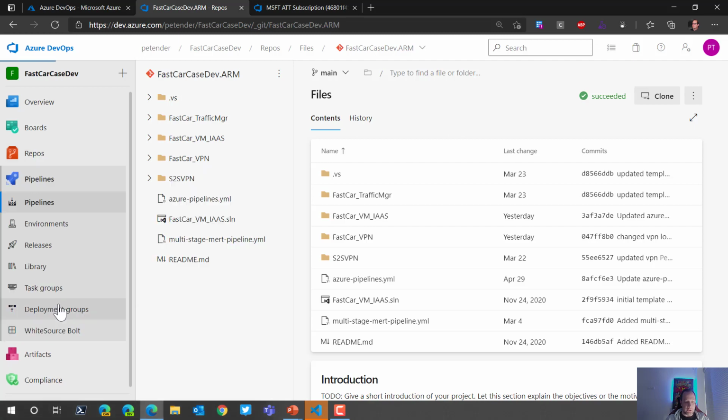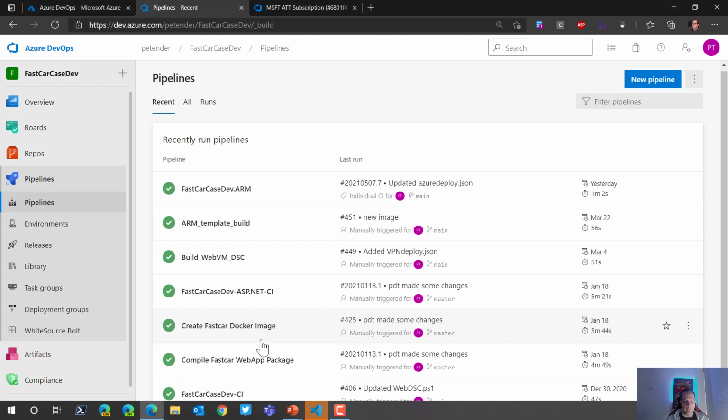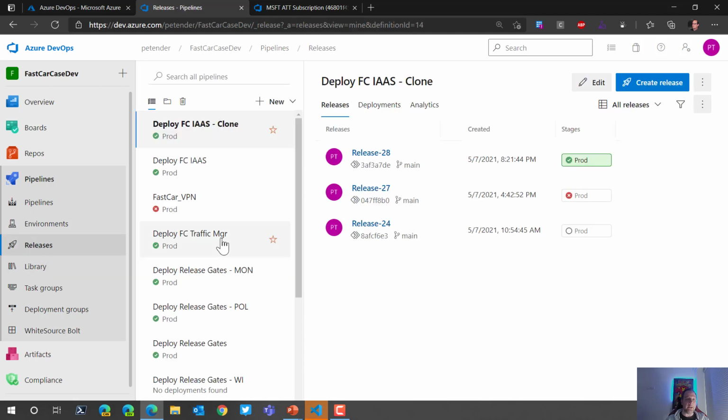From here, I could do the same, selecting any of my pipelines, running a release where now it's going to target my Azure platform.